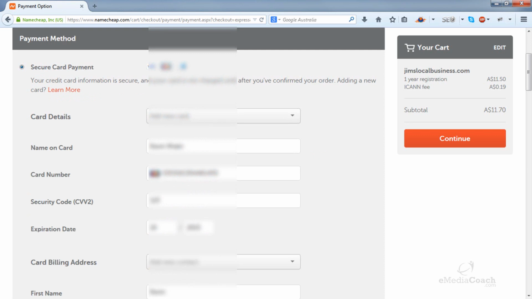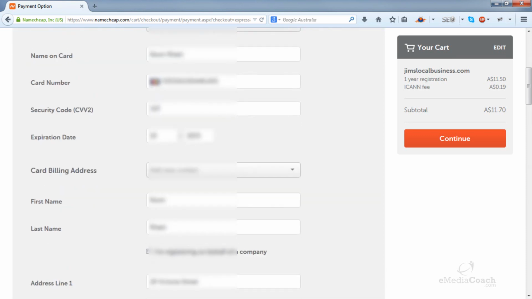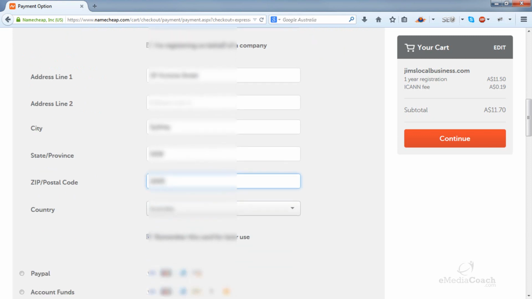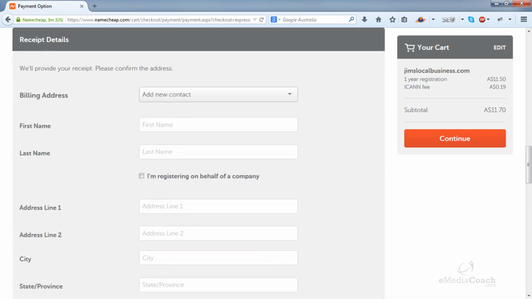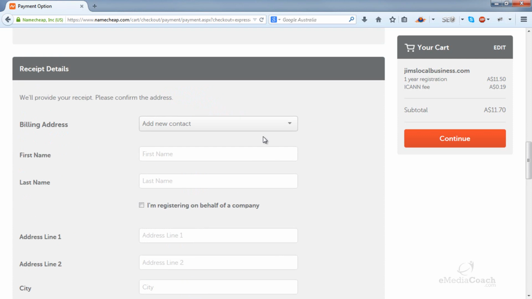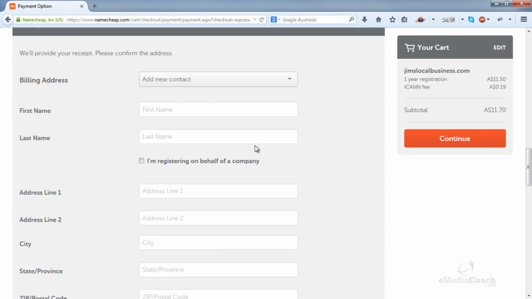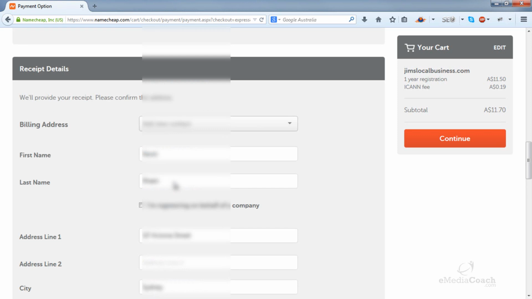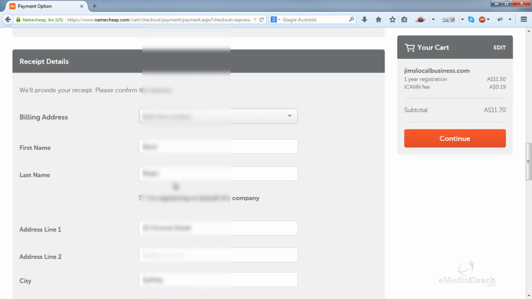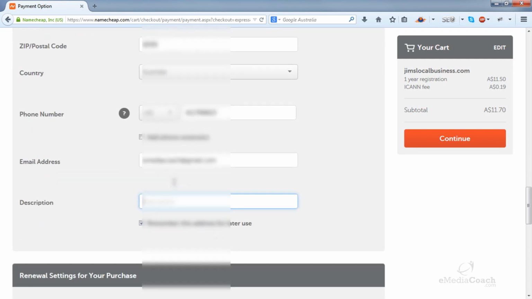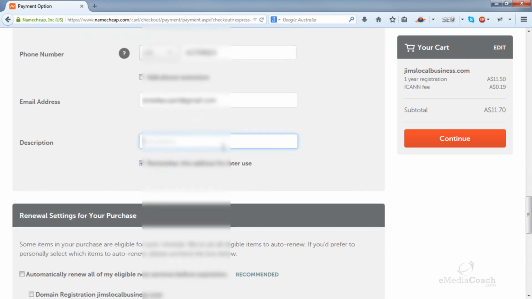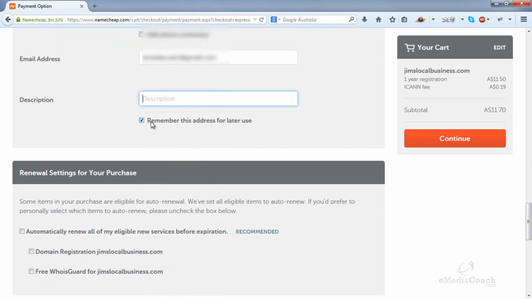There we go. I've entered my credit card details and also my address. Now we can scroll down and enter the receipt details, just for details on your receipt that you'll receive in your email. Likewise, I'll just pause this video quickly while I do all that. Cool, well that's all done. I've entered my address, phone number, email address, and we can save this information for future use just in case.